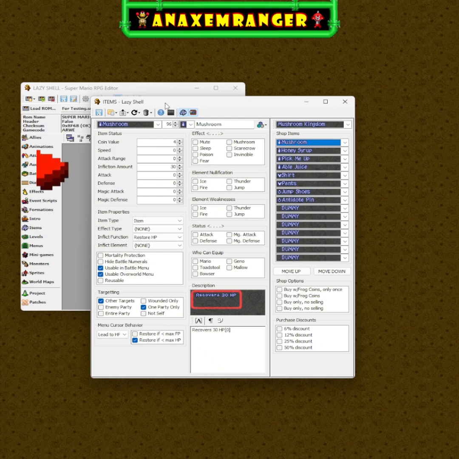Under Item Status, you can edit the various stats associated with the item. Coin value lets you change how much the item costs to buy. An item's selling value is always half of its coin value. Coin value is the same for both regular coins and frog coins. Also, if you want an item to show up in the Special Items menu, change the coin value to 0.